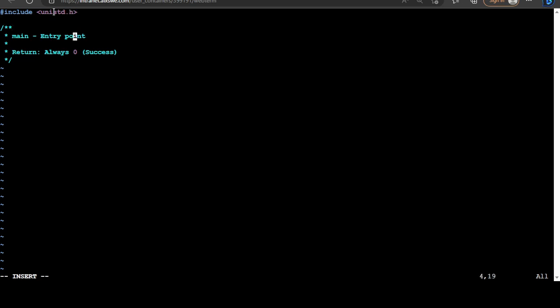Then the next thing to do now is to input our code. So our main function comes first, int main, then void, which means it is not taking any argument, followed by the curly brace, then followed by the write function. Now this is how you use the write function.